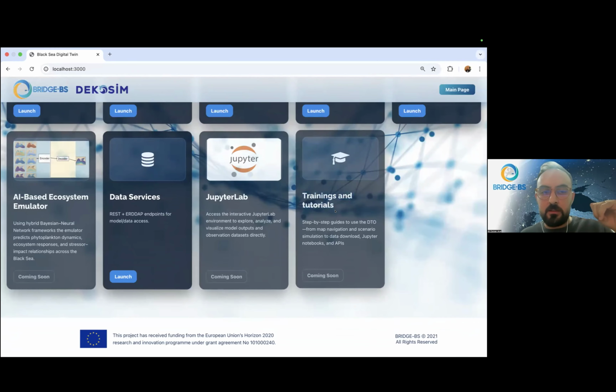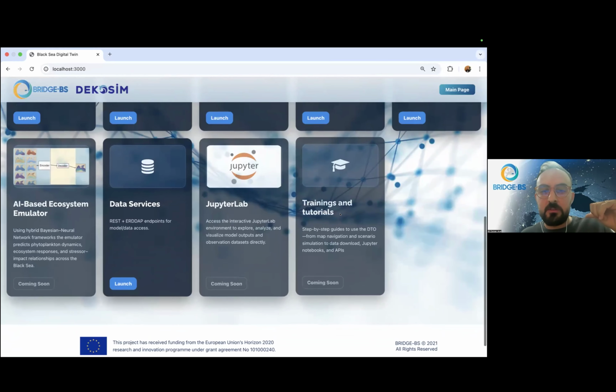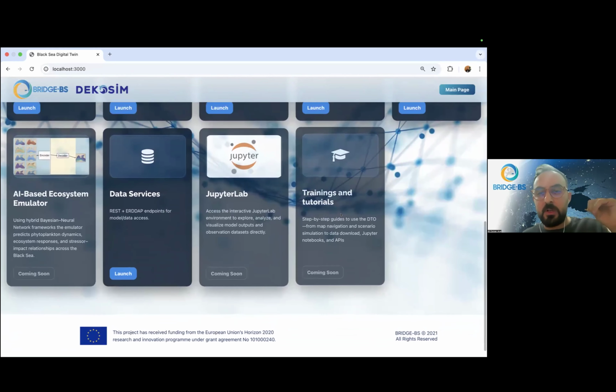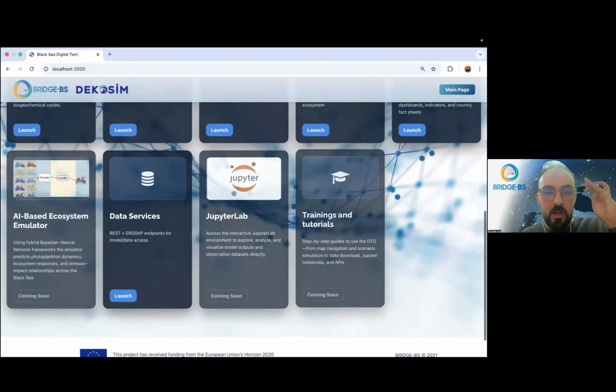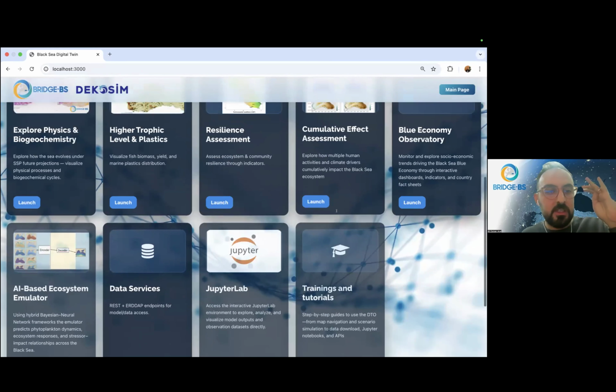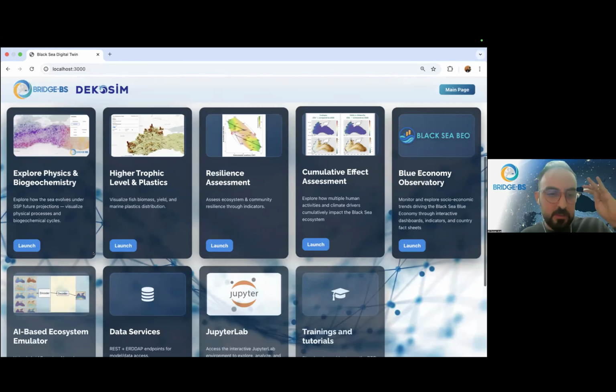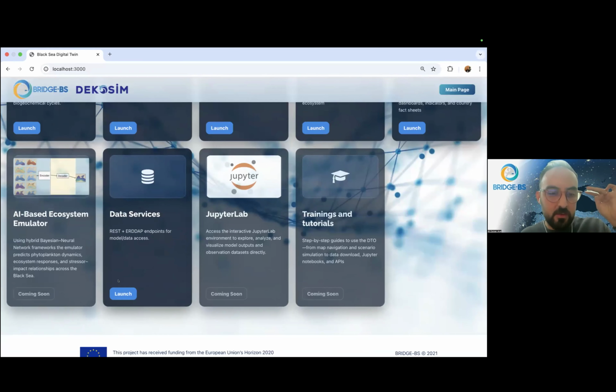We will add as much as we can. I mean, we will add videos, and we will add step-by-step guides to teach people how they can use this DTO system effectively. But the last component is the data services.